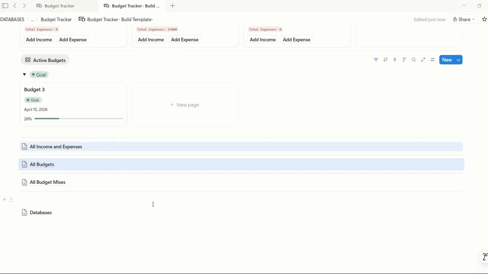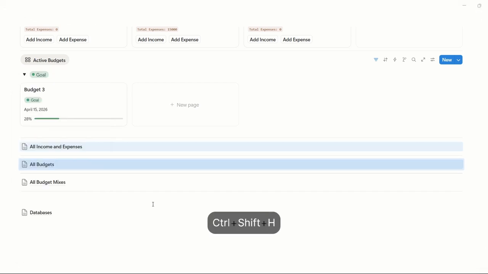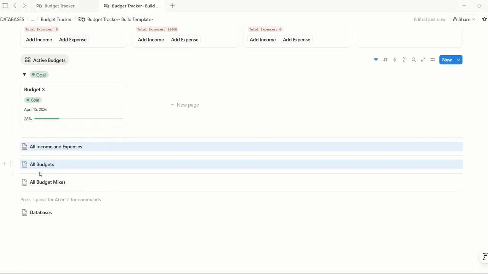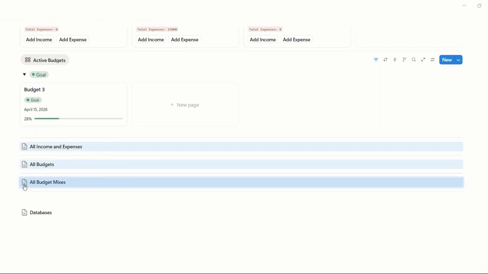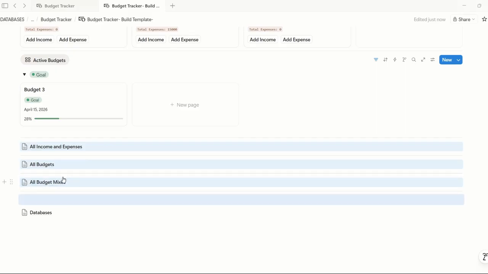You can also press Control Shift H so that it automatically takes the last color that you used. So let's click on this one and press Control Shift H. That automatically colors the page with the previous color that you used in the previous action.